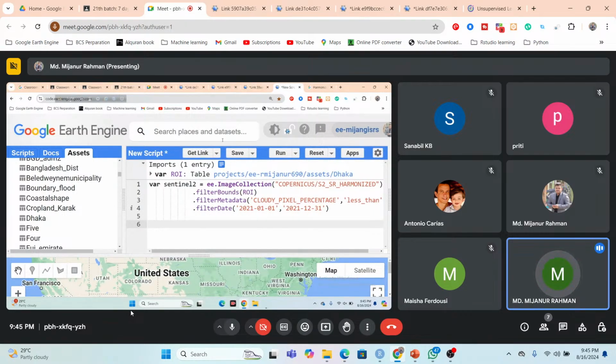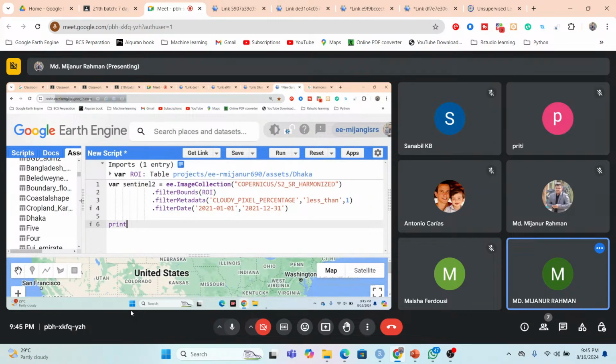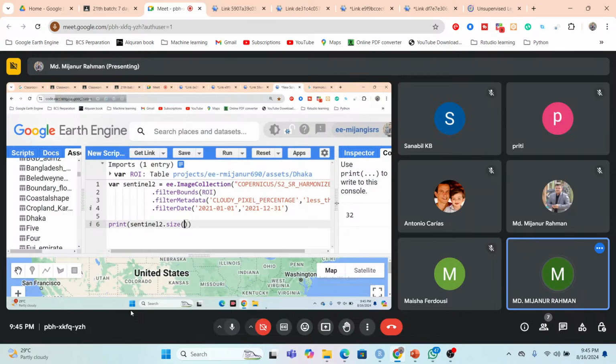So now let's check how many images are available. Print the Sentinel-2 variable, and we find that a total of 32 images are available for this condition, and these 32 images have less than 1% cloud cover. These 32 images are available in the year 2021, and these 32 images are available for my study area in Dhaka city.